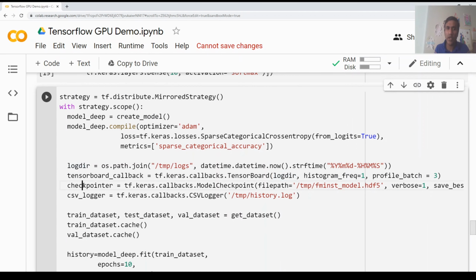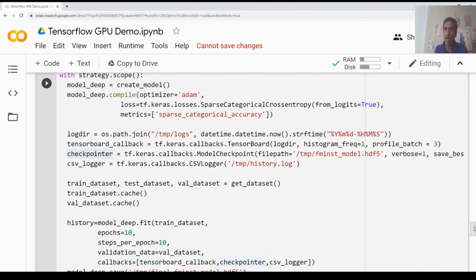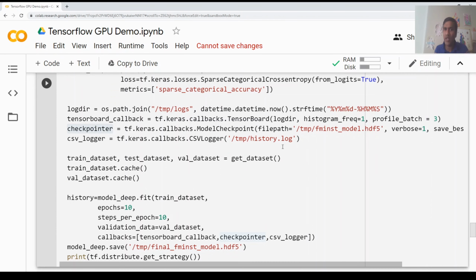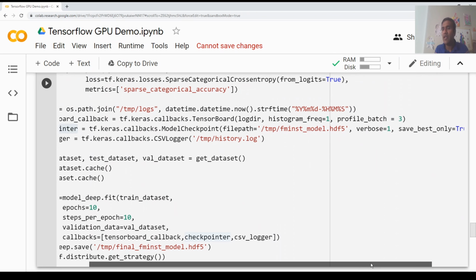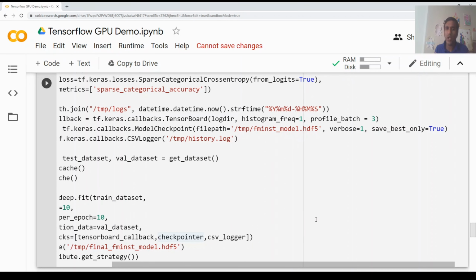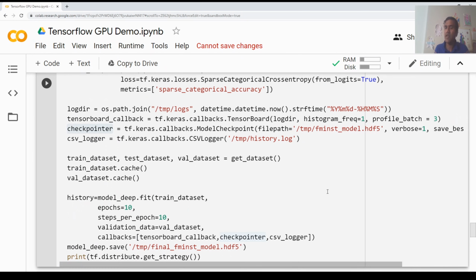I'm creating a checkpoint. Basically what I'm doing is I'm going to get the final best model. So I'm creating a checkpointer over here. This is also a callback function. And then I'm telling it to save only the best model. Here you can also tell it to save all the models, but I want only the best model, whichever gives me a better accuracy metric. I'm going to load this model back and do inference later, and that's why I'm creating the checkpoint.